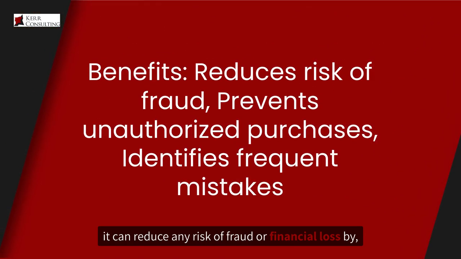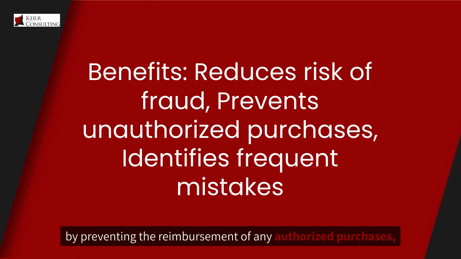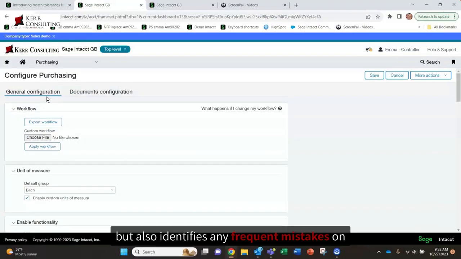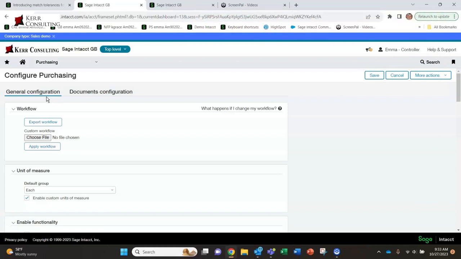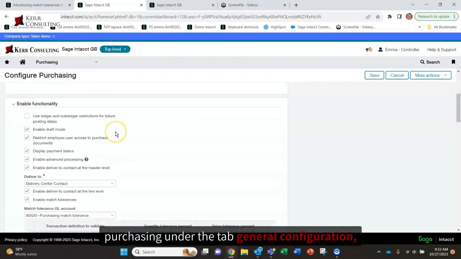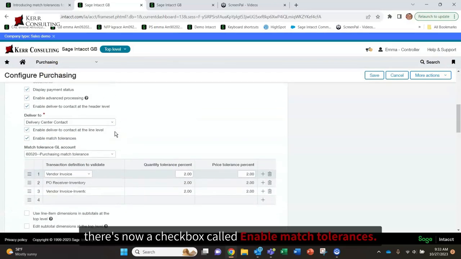First of all, it can reduce any risk of fraud or financial loss by preventing the reimbursement of any unauthorized purchases, but also identifies any frequent mistakes on receipts and vendor invoices that could be a sign of a broader business issue. Within Configure Purchasing, under the tab General Configuration, there's now a checkbox called Enable Match Tolerances.